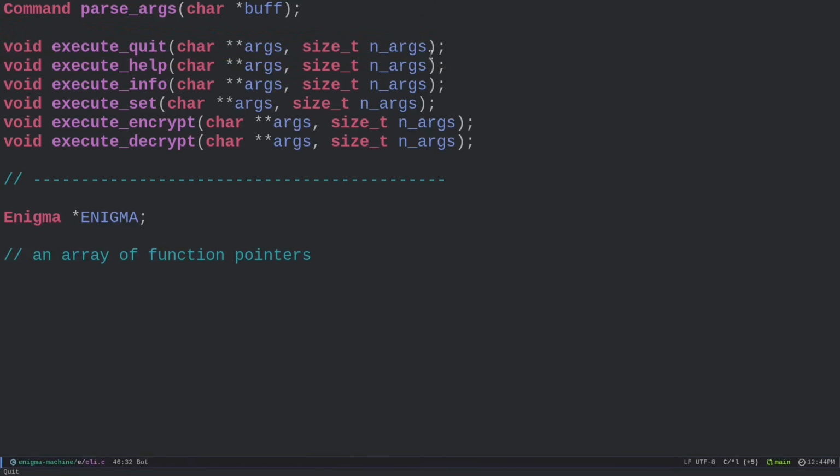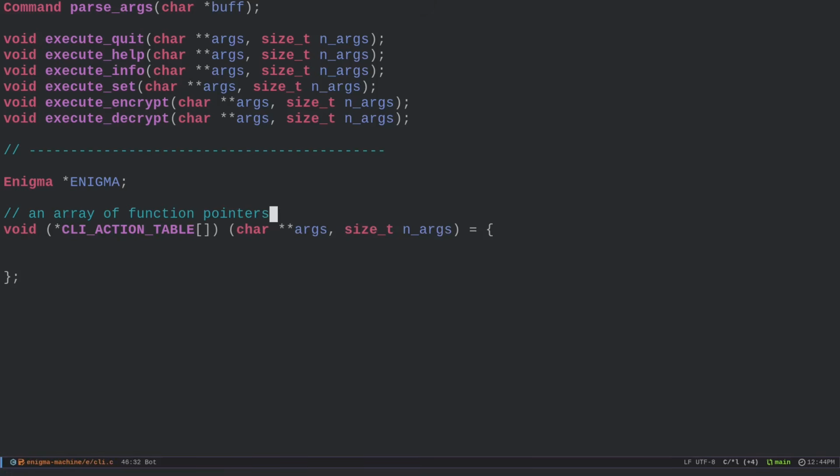So how do we do that? Well, the array is going to be called a CLI action table, and it's going to be an array, so we have to do this. However, it's going to be an array of function pointers. Now to define an array of function pointers, you put a star in this name, you put parentheses here, and then you put the return type of the function on the left and the arguments of the function on the right. This is a little bit of funny syntax, but it works, and we can just declare and define it in the same position in the code.